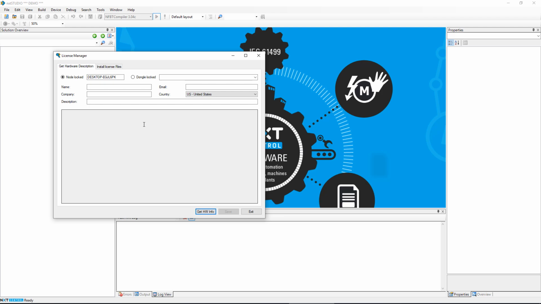Okay, now there are various ways you can get a license. If you have got this installation from us, then you would have received a .slic file that you can use to install a license. The other option is to get the license directly from NextControl, who is developer of this application. Since this option of dongle locked or node locked is not applicable in our case, we will go to the second tab, which is install license files.